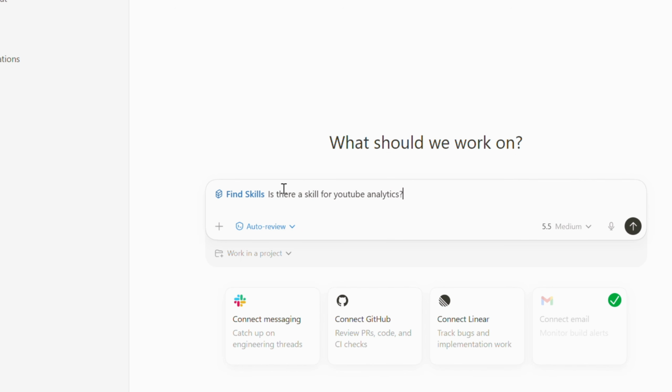You don't always have to use the $ sign either. This is just something I do. You can also type something in natural language like, how do I find a skill for YouTube analytics, or find a skill for this, then tell it the job you want it to do. Codex can understand that you're trying to discover a skill, so you don't have to invoke it with the $ sign. That's method number 2. Use find skills when you know what you want to do, but you don't know which skill does it.